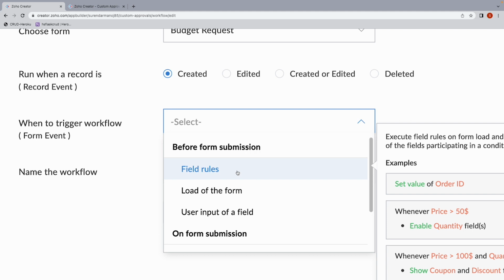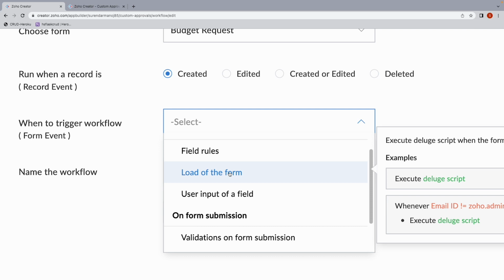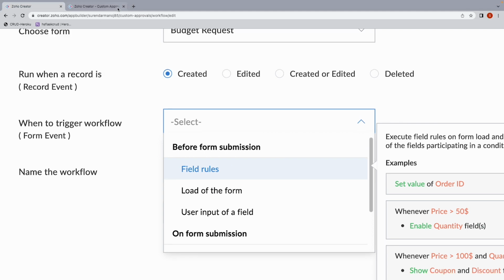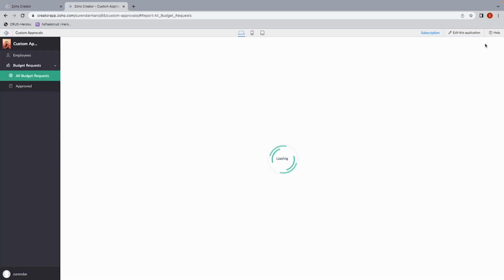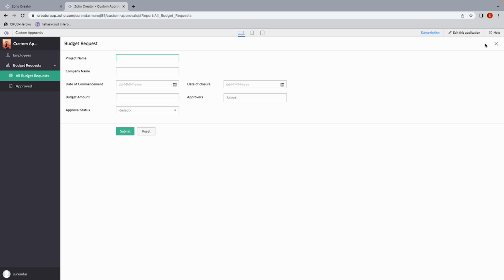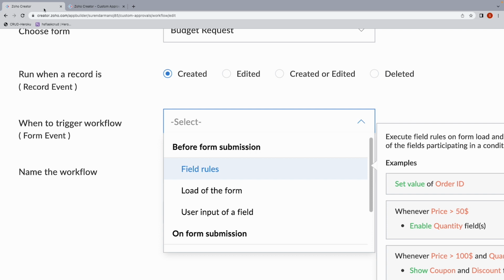Then we have on load of the form. The on load of the form is where the script gets executed the moment the form loads. If I click here, the form is getting loaded, and at that point, before the user even starts interacting with the form, there will be certain actions which will be triggered. That is the on load of the form. One such example can be checking if the user who is trying to access has authorization to this form or not.